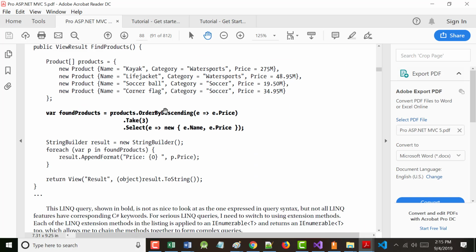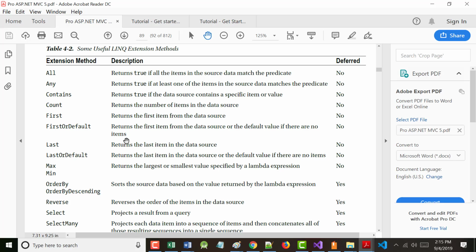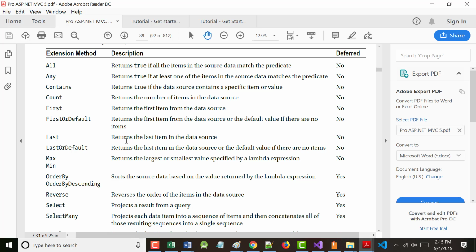And he's got several examples in here. Take 3, which is kind of like limit. In other words, just give me the top 3. And notice this, because we're going to be working with LINQ. It's got a lot of different methods that you can use. You just want to concentrate quickly on a couple of them.